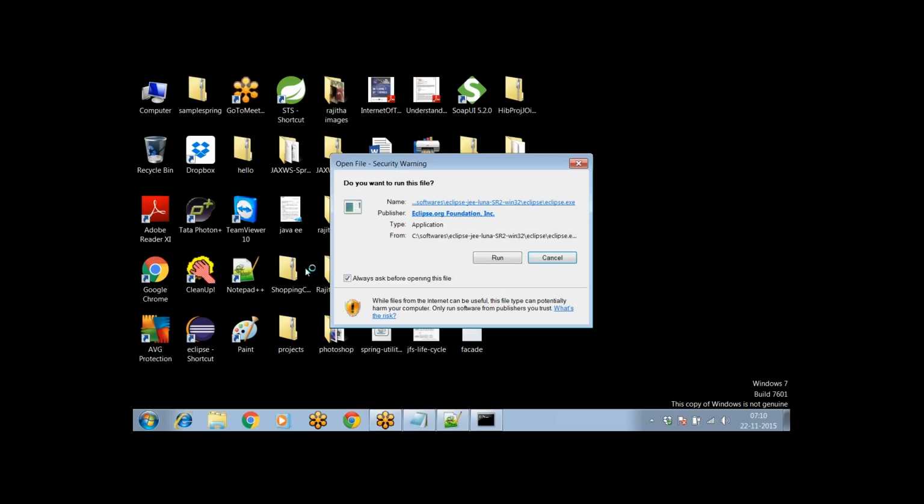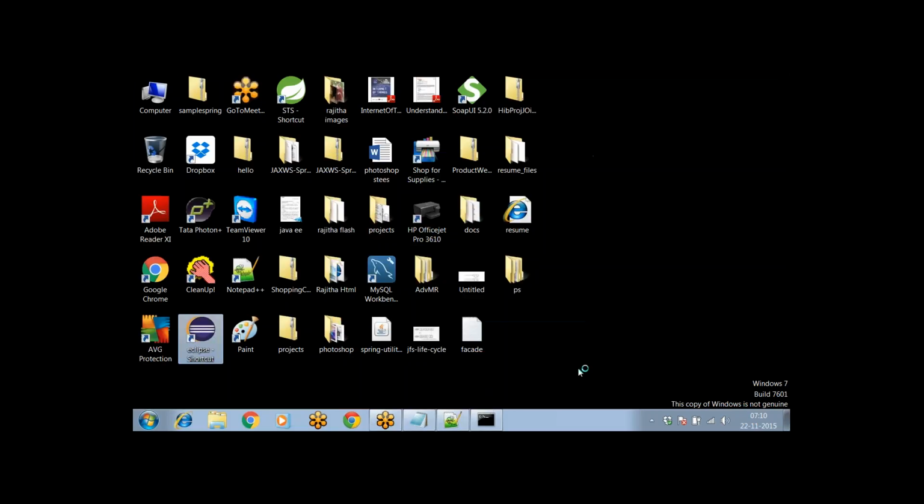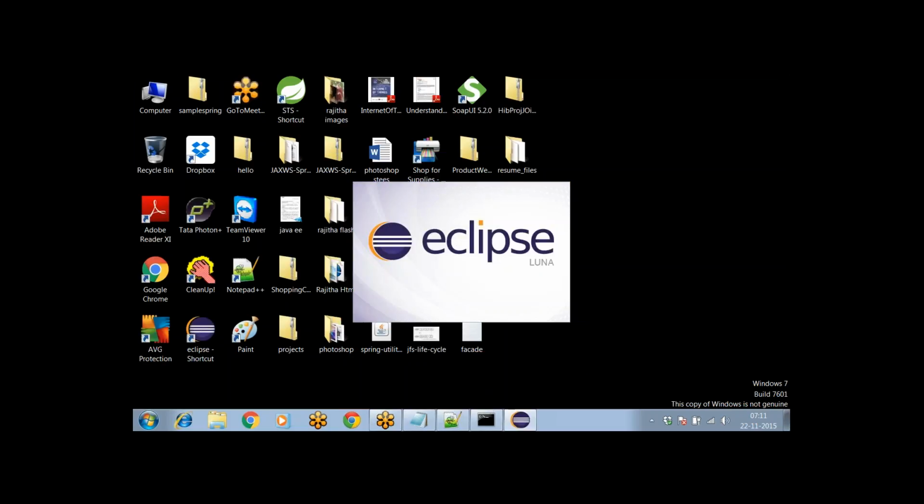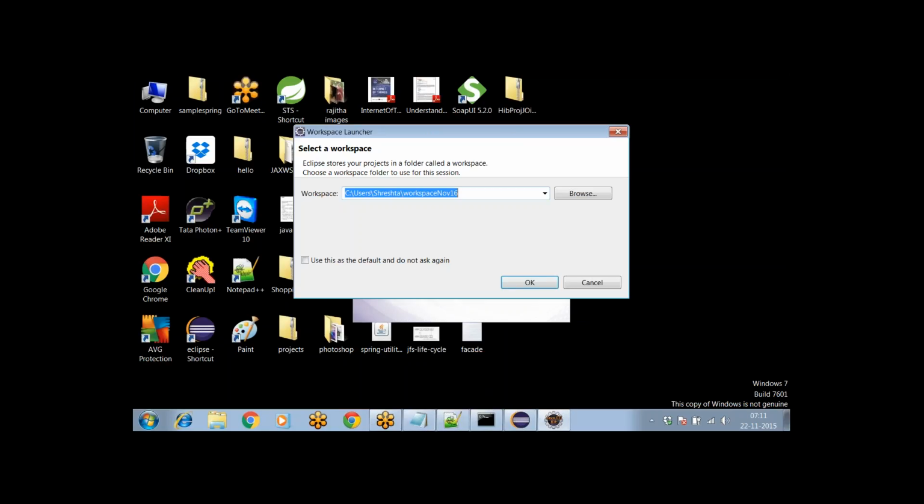Let's try to work with this application which you have created from the Eclipse IDE. So can we use Maven in Eclipse? Yes, of course. Eclipse also supports Maven. Let's try to do that.